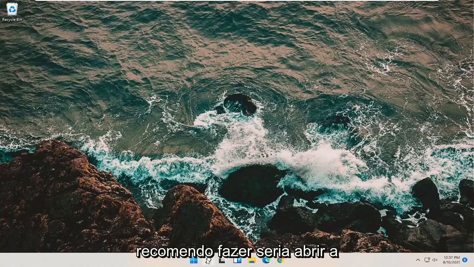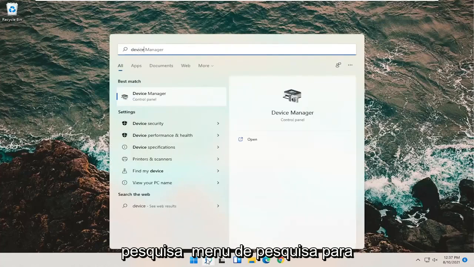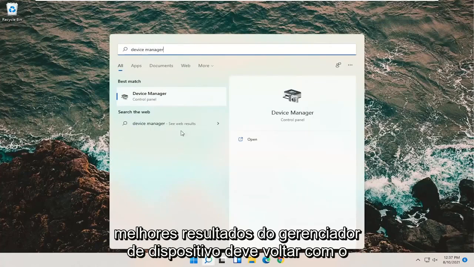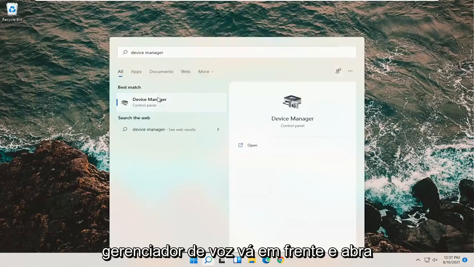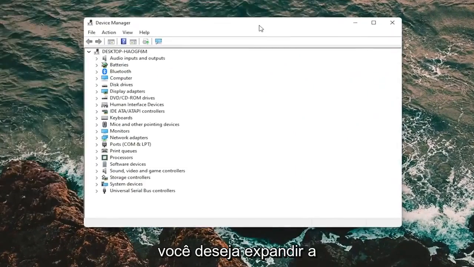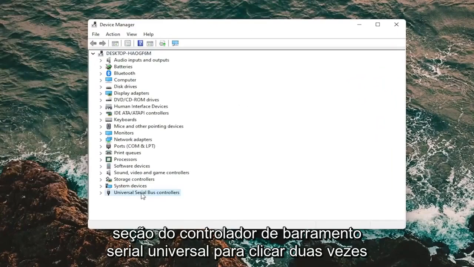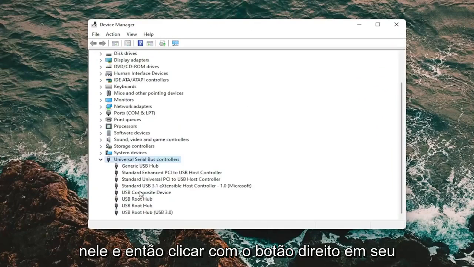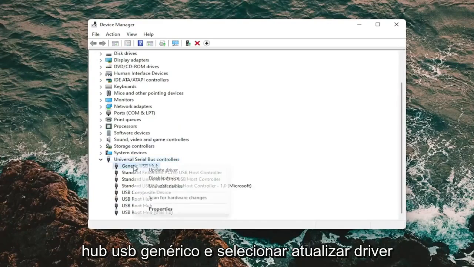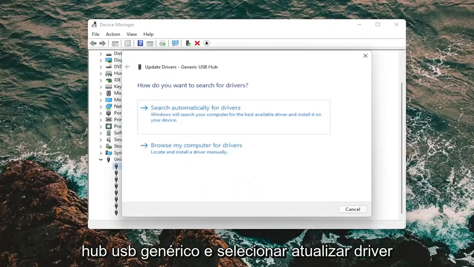First thing I recommend doing would be to open up the search menu. Search for device manager. Best results should come back with device manager. Go ahead and open that up. You want to expand the Universal Serial Bus Controller section, double click on it, and then right click on your generic USB hub and select Update Driver.